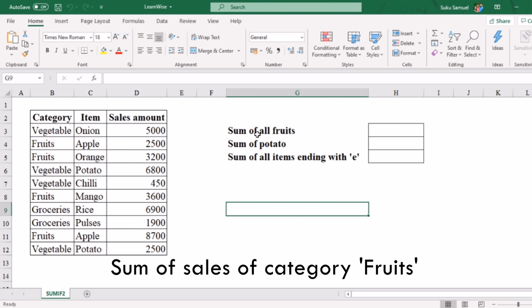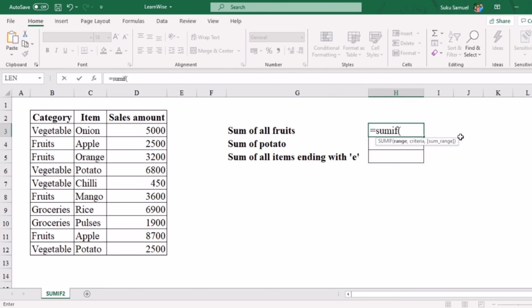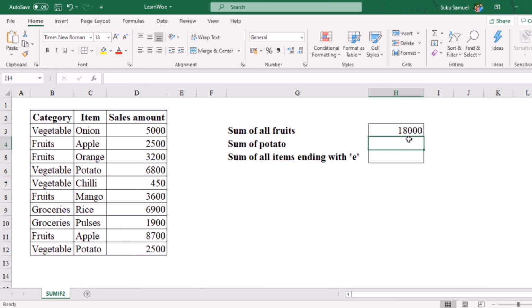Okay, so this I can carry out using SUMIF. So how would I do this? It's pretty simple. Equals SUMIF, open bracket, define my range, comma. Now I will have to define my criteria. So over here I want the sum of all the fruits. Now I will have to specify where exactly the summation has to be carried out. So for this I have to select the column that contains the sales amount, close my bracket, and there you go. That's the sum of my sales for fruits.